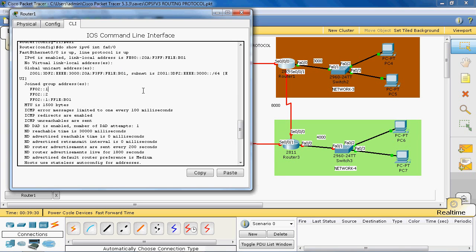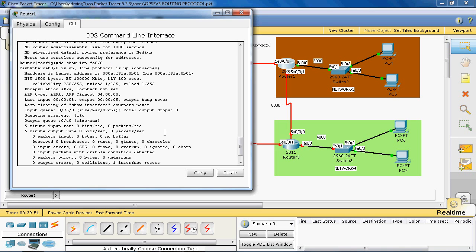So on fast Ethernet 0/0 we applied only the global address, but here we can also see the link local address. Because whenever we enable IP version 6 on an interface, it automatically generates the link local address. Using the link local address we can communicate within the network. If you want to communicate from one network to another network, we assign a global address.